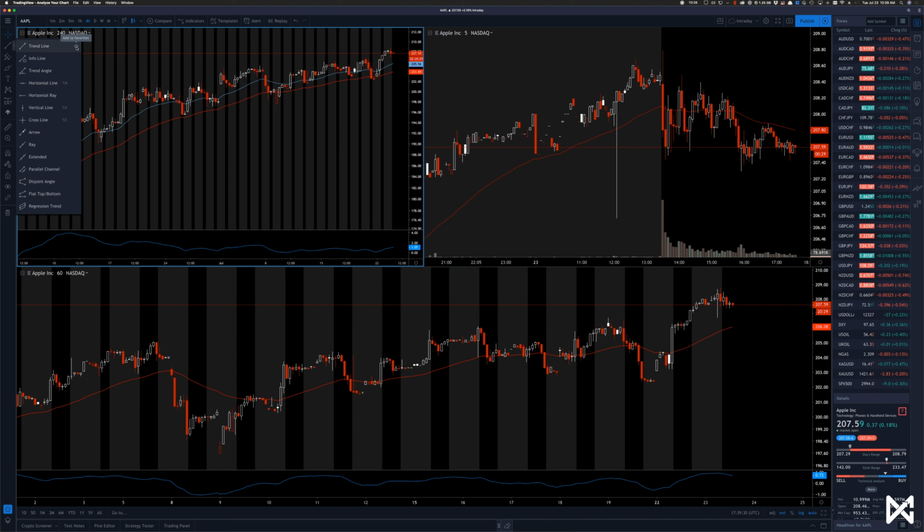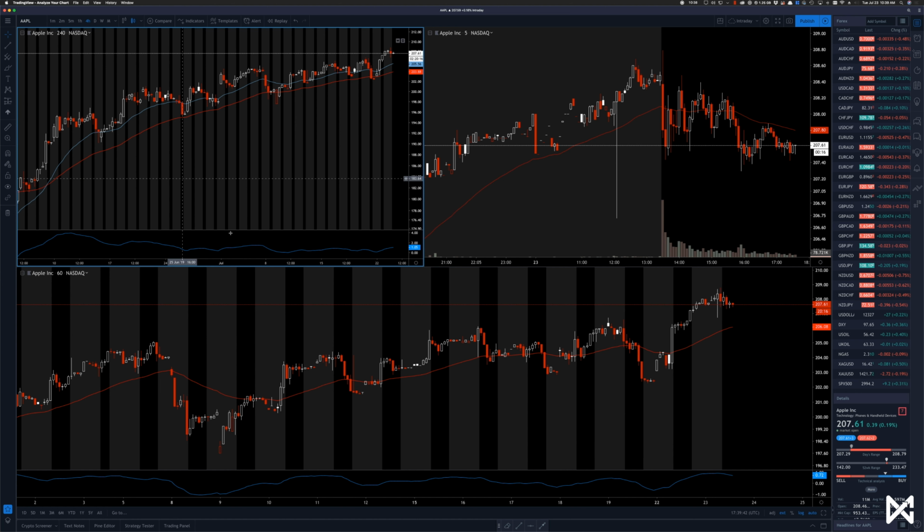But myself, something that I use all the time is a trend line. Another thing that I use all the time is a horizontal line. And another thing that I use quite often is an arrow. Okay, so I want all those three. And right away you'll notice that this little box popped up over here, and I have my trend line, I have my horizontal line, and I have my arrow.